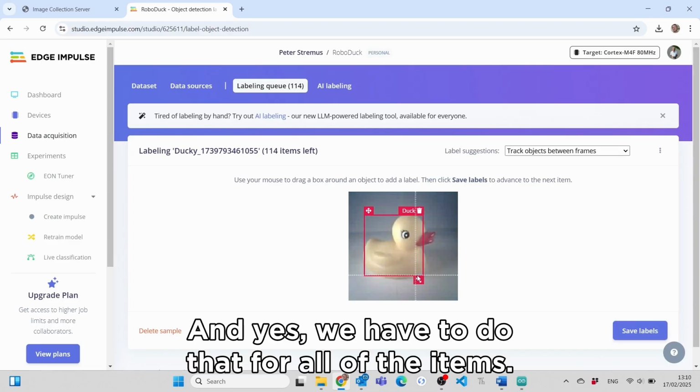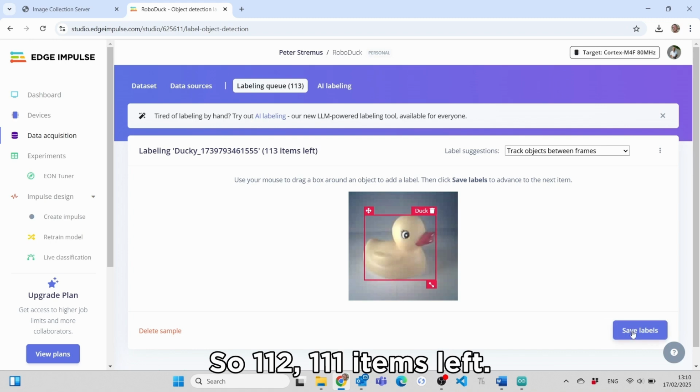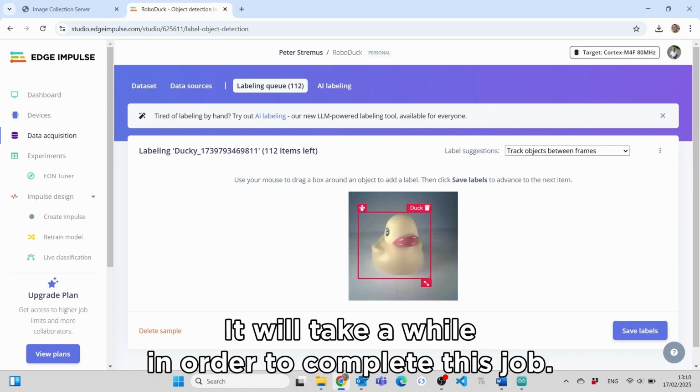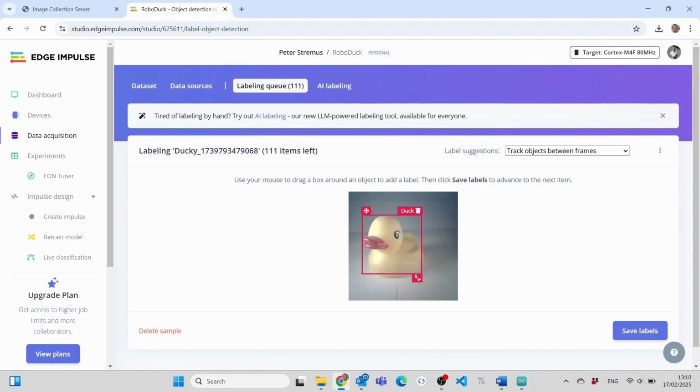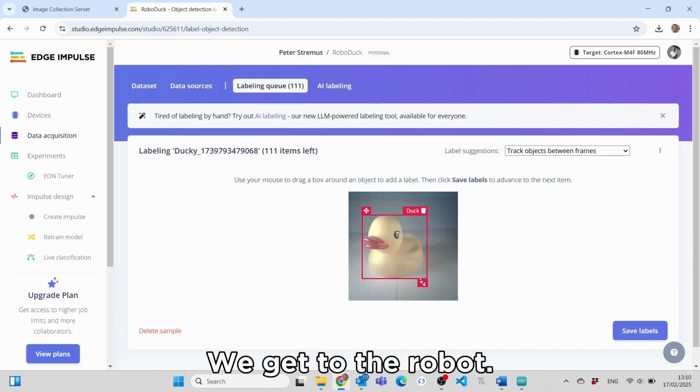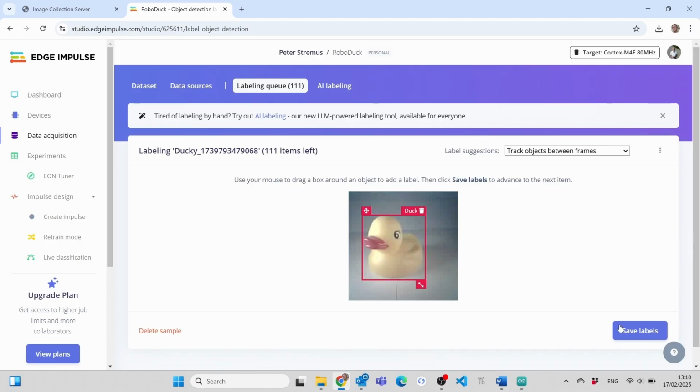And yes, we have to do that for all of the items. So 112, 111 items left. So it will take a small while in order to complete this job. So let me quickly go forward and see where we are when we get to the robot.